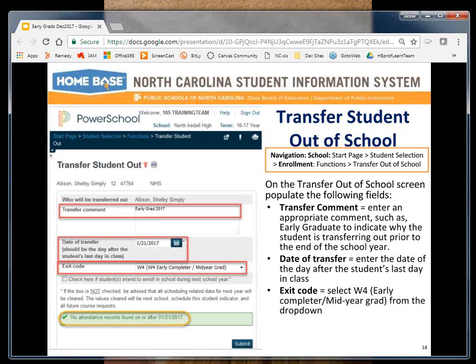The other thing that you should see on that page is at the bottom in green, and I have a yellow band around it, you should have a green check mark that says there are no attendance records found on or after the date that you used for the date of transfer. So a couple slides ago, I said make sure they don't have any attendance after their exit date, and this is going to verify that that truly is the case.